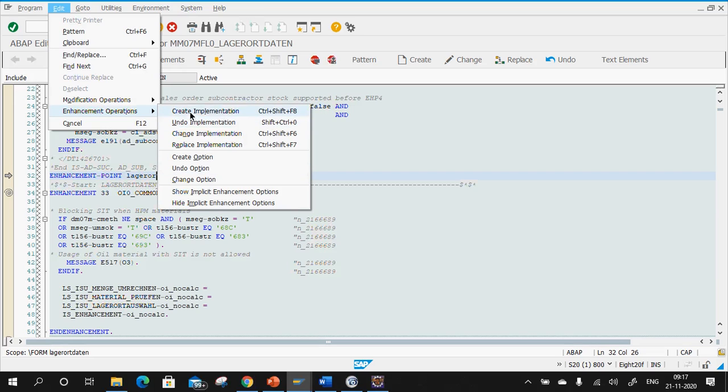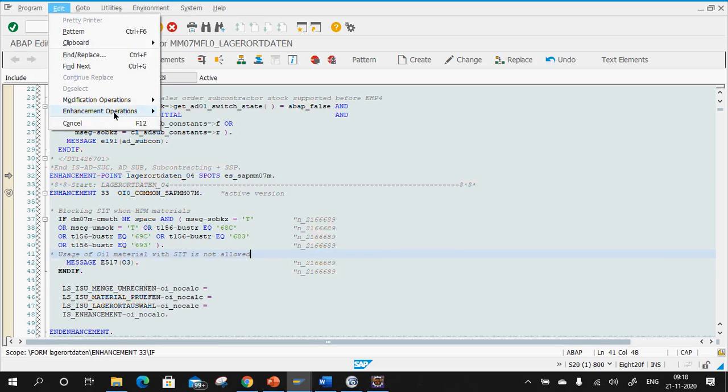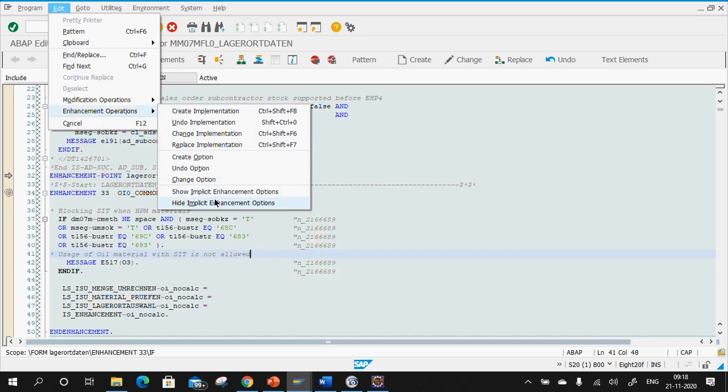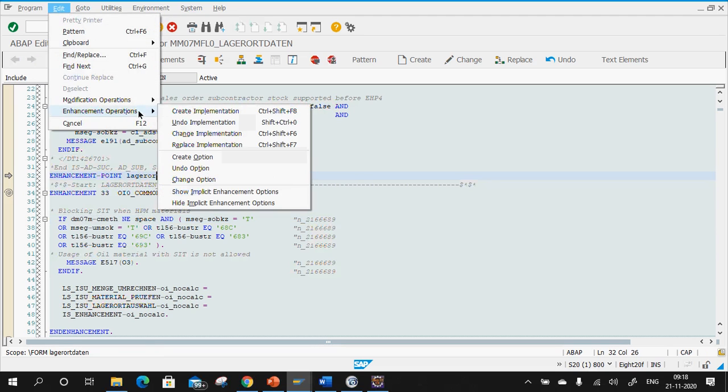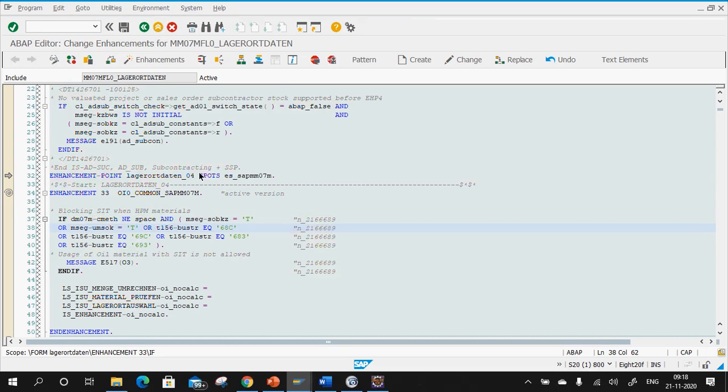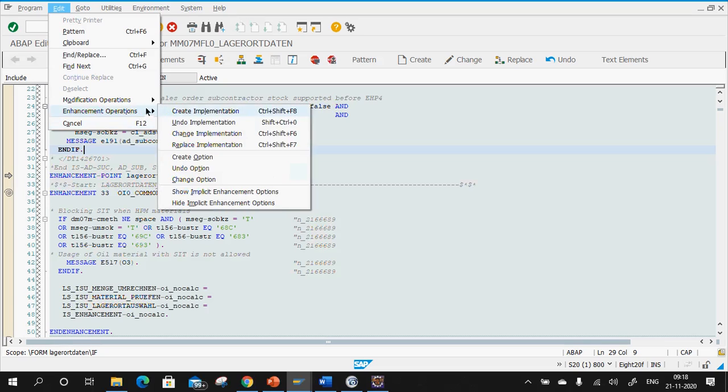Choose this option: enhancement operations, create implementation, undo implementation, change and replace. So these two are for showing the implicit enhancement options and hiding the implicit enhancement options, which I just showed you now. With respect to your explicit enhancement point or enhancement section, that is related to your enhancement options, if you want to create any implementation for the same, go to edit, create implementation. And in case you want to create any enhancement option, normally we don't go for creating, SAP will provide you with the enhancement option, then you go for this option as create option.